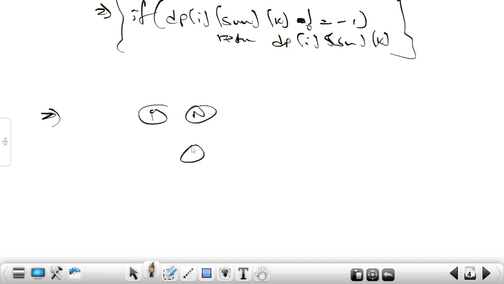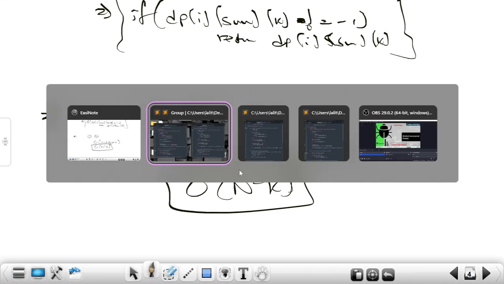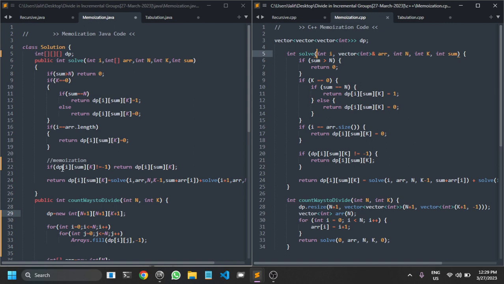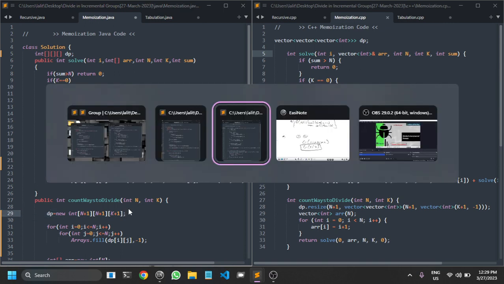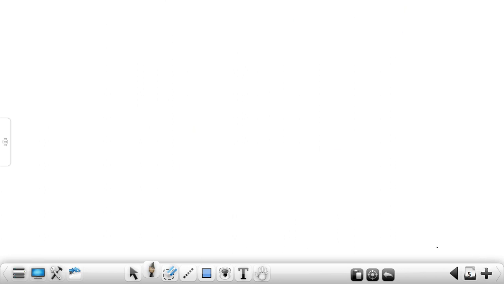It is n. So our I value can be n, and after that I have the sum value which is n, and after that I have the k value. So complexity is going to be of n square k, because there is no subproblem which is out of bound of this dp array. Whatever the size of the dp array is, that is going to be the time complexity of this approach. Now let me talk about one more approach, which is the tabulation approach.